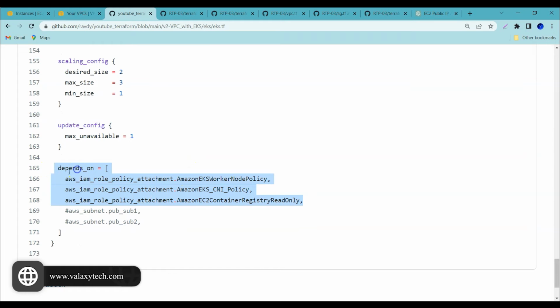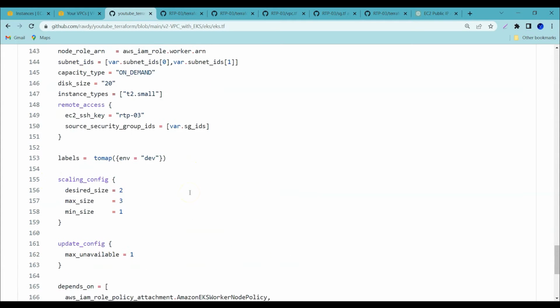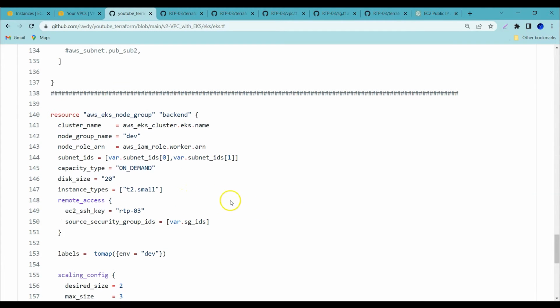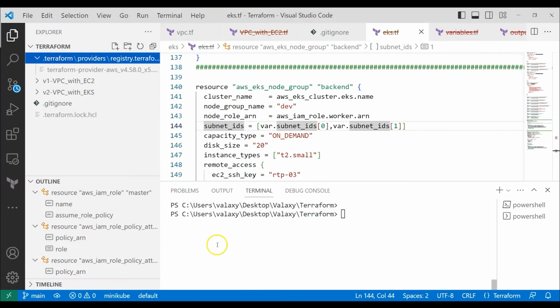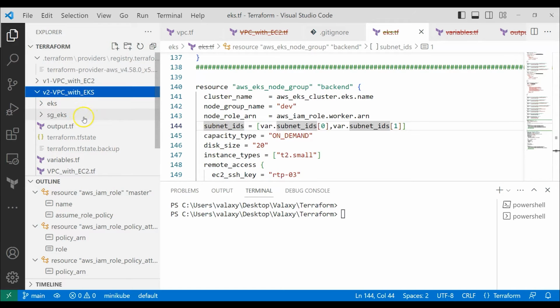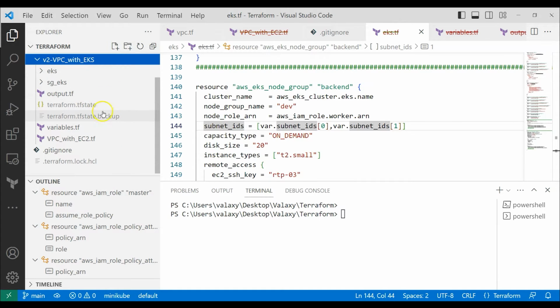Again, it is creating a depends on these policies. Okay, this is what we are going to use. Let's go and see how it looks like. So this is the one. I have already cloned it into our local system, but we need to change a little bit over here.